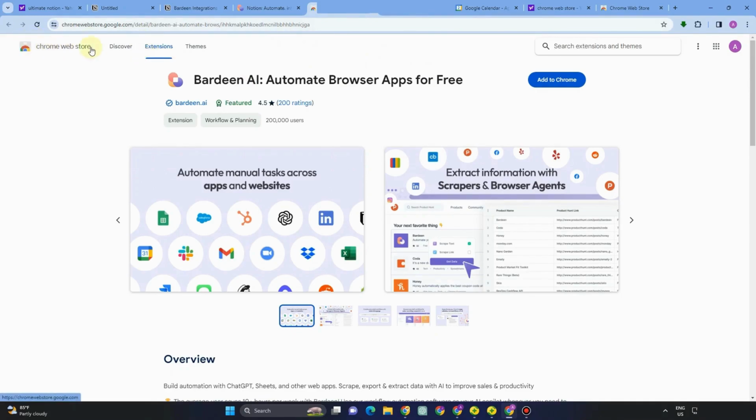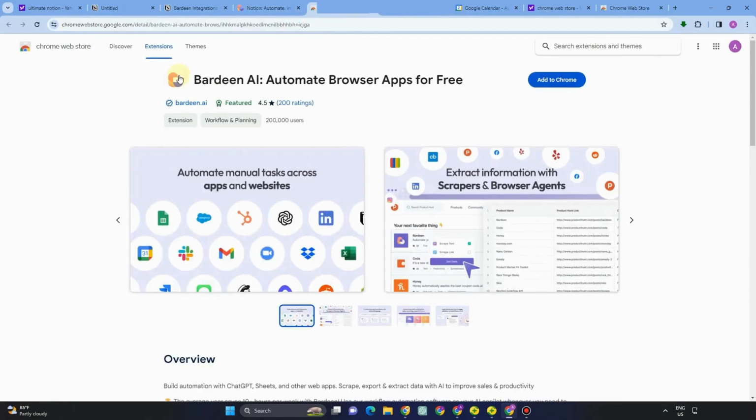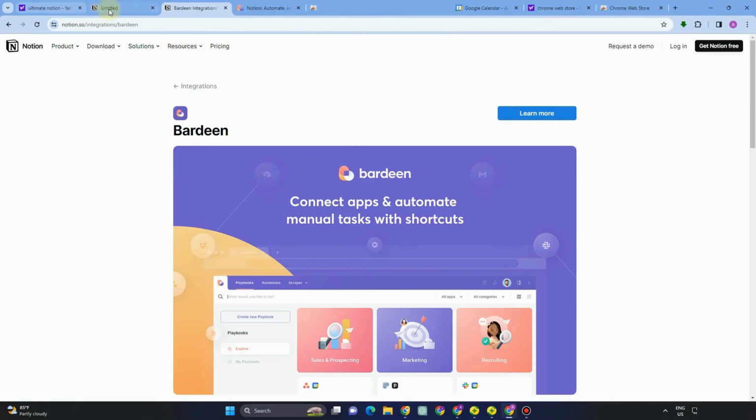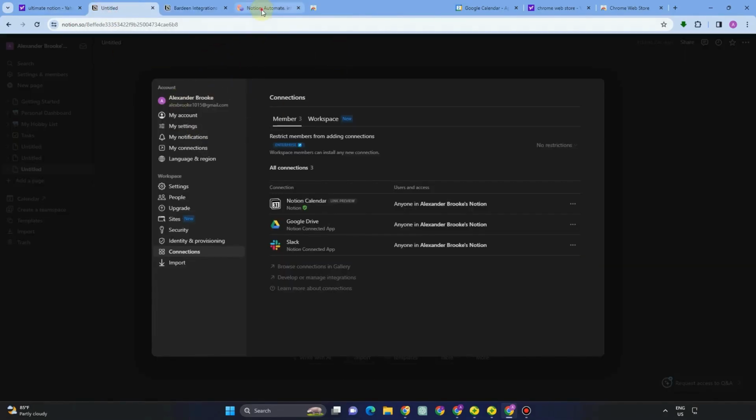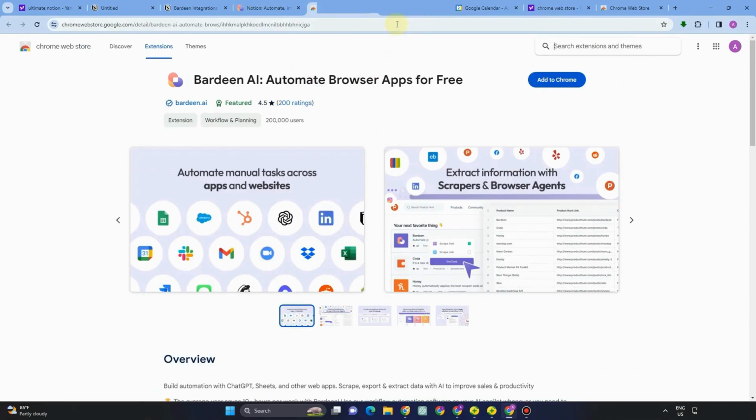Okay, so here I have added this Warden to my Google Chrome. If you don't know how to do that, you just have to go to your Chrome Web Store and then search for Warden, add to Chrome, and then add extension. Okay, so this is how we're going to connect or import our Google Calendar to our Notion.